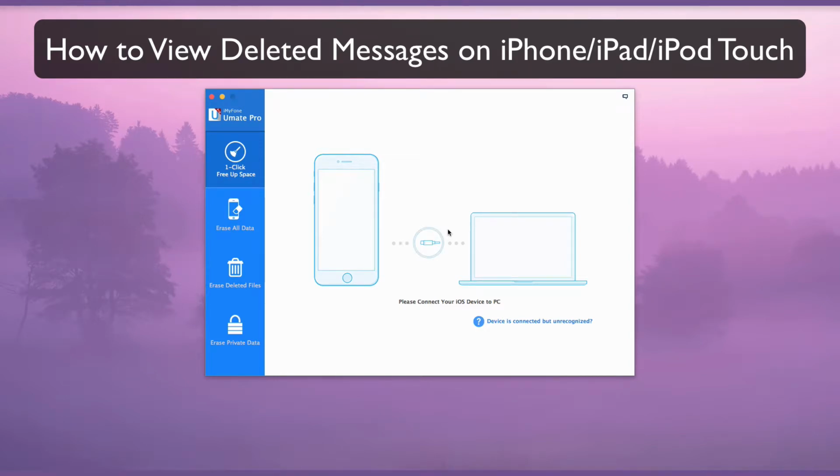How to view deleted messages on iPhone, iPad, and iPod Touch. Simply deleting messages does not guarantee they cannot be recovered. You will want to permanently delete messages to make them unrecoverable on your device.